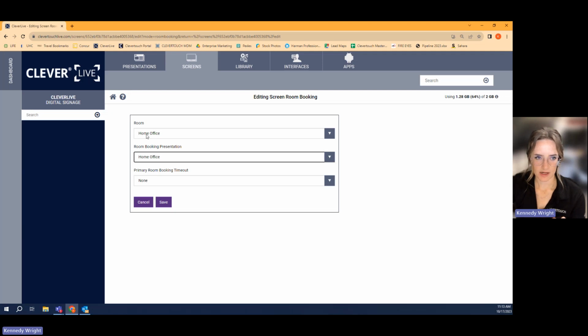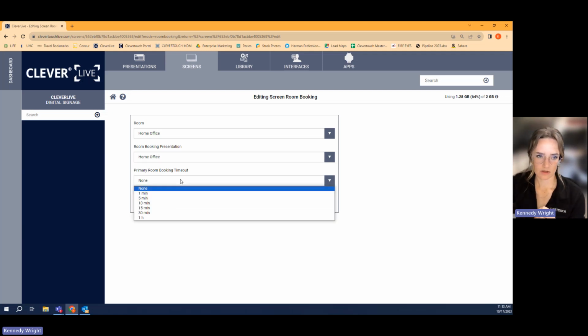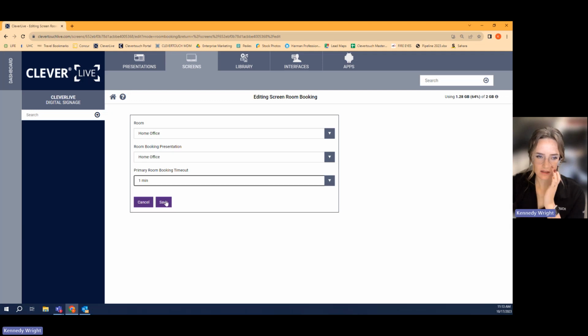So this is what we created with our Outlook calendar. This is what we imported as a template that we can edit. And this is what's going to be displaying on my live room booker. This right here, I'm going to add it to 1 minute. So your room booker can play digital signage. So somebody can come out, tap the screen, book the room out, and then after 1 minute of inactivity, the room booker will go back to digital signage.